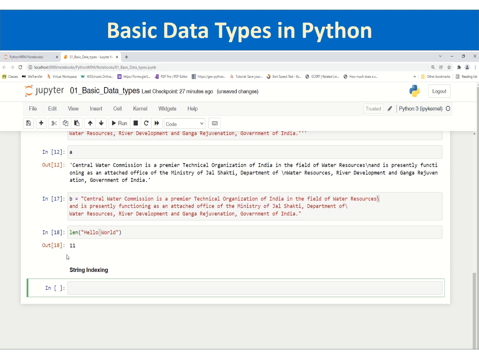So a string is made up of characters, we have said, and each character is given a numbered position. And to refer to any character within a string, we have to refer to it by its index position. So indexing in Python always starts with 0. That is, the index of the first character in a string is 0, it is not 1. You have to be careful with that.